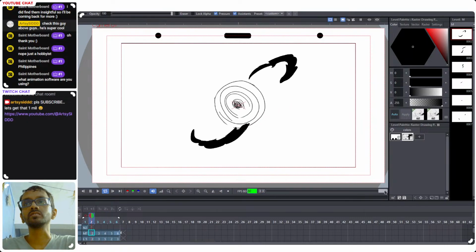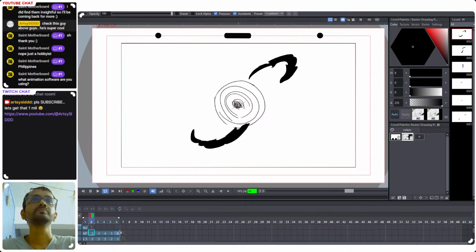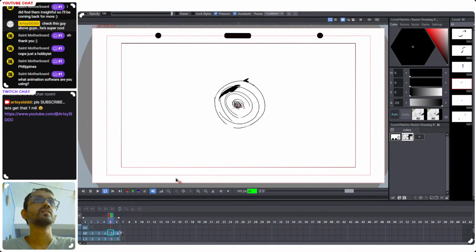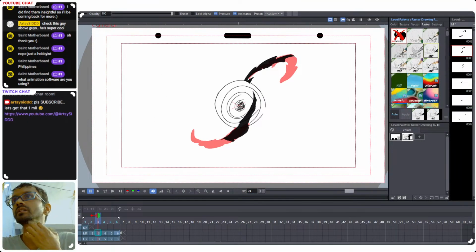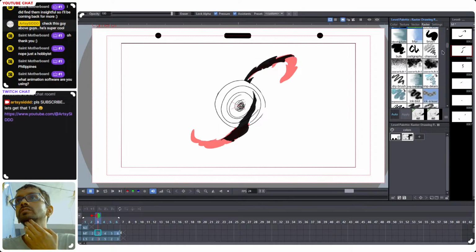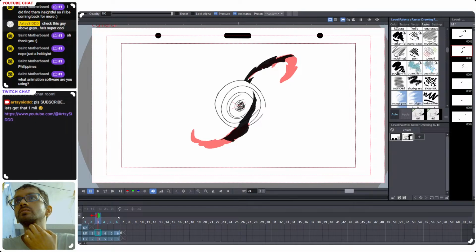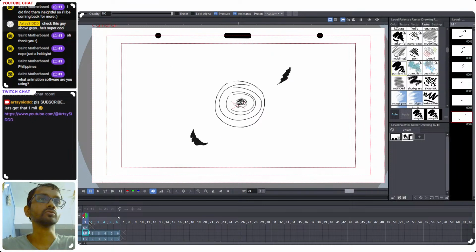Oh my god, look at this. How very fast. Look at this. Okay, now I wanna do more of this. Okay, hold on, let me get a better brush for the ink. Pointy ink here, pointy ink. Yeah, we will do this. Hold on.